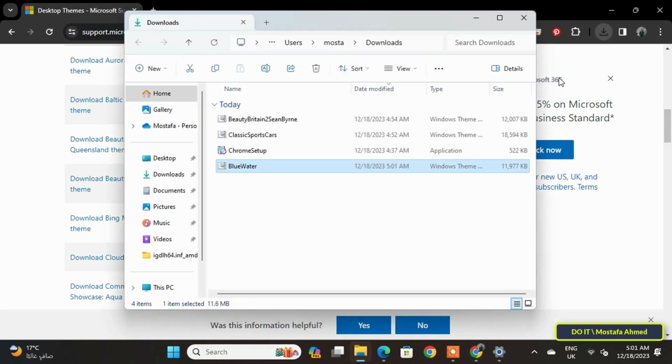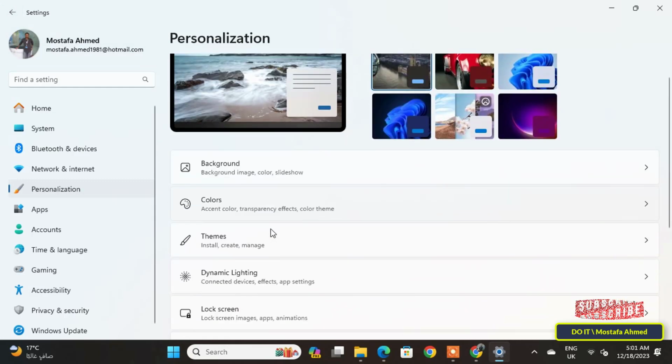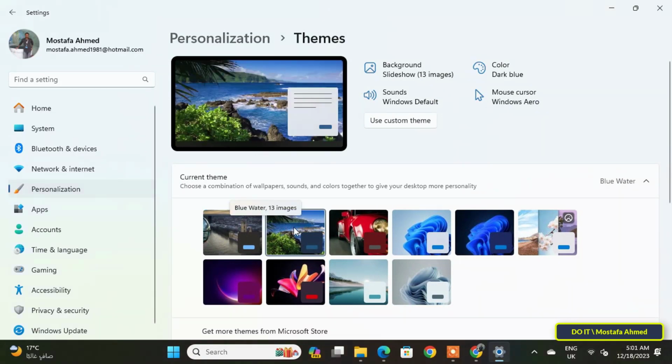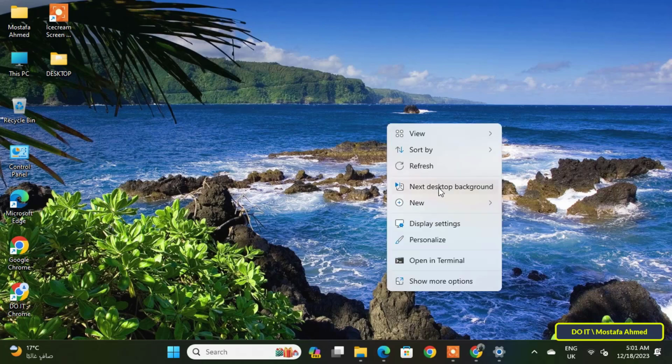After completing the download, open the path to the download folder. Then double-click on the theme you just downloaded, and the system will put it in the Themes section. The next step is to open Settings in Windows 11, and from there open Personalization, then select Themes. Here you will find a set of themes that have been downloaded and are running on the system. Select the one that was just downloaded, and each theme has a separate name and the number of images available in it.